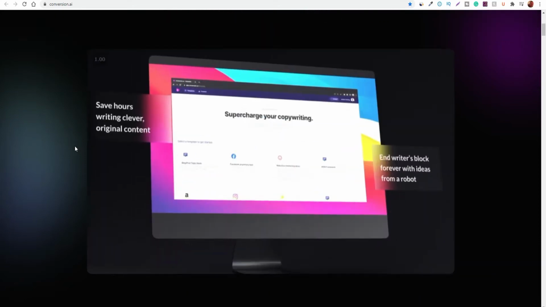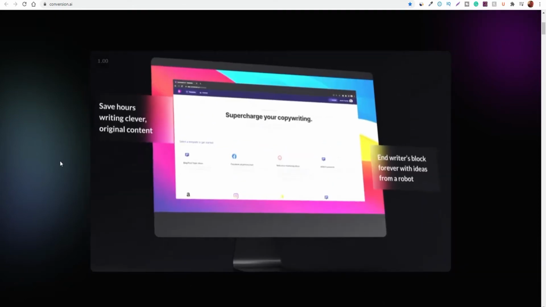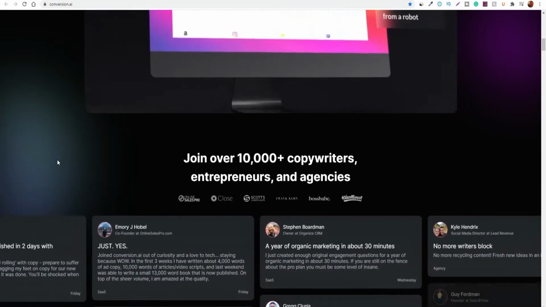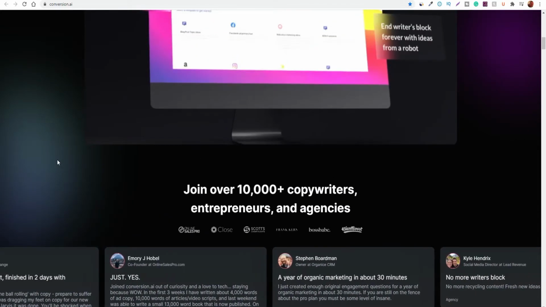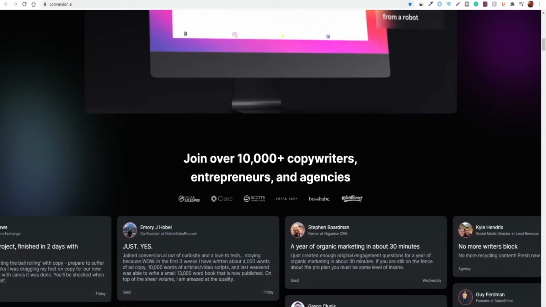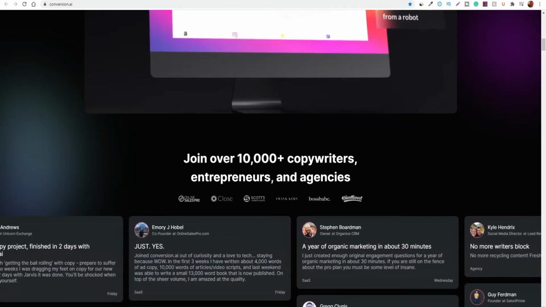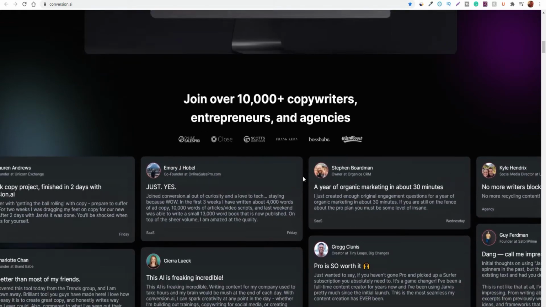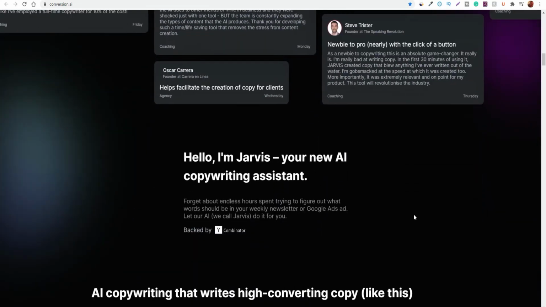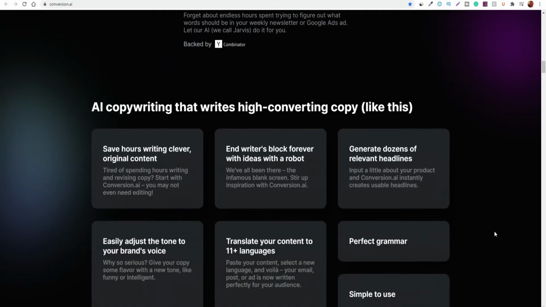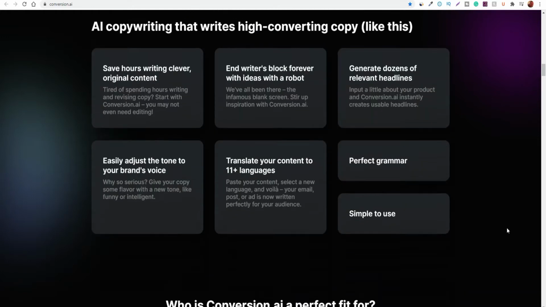So if you come over to the main sales page of Conversion.ai, it gives you a whole heap of information about how useful of a platform it actually is. It's pretty much used in general by thousands of copywriters, entrepreneurs and even agencies and different styles of companies, all with the intention to speed up their process to create written content, articles, headlines, titles, video topic ideas, written content ideas. Pretty much anything that you can think of where you need an idea of how to write something, this platform is going to help you do that.